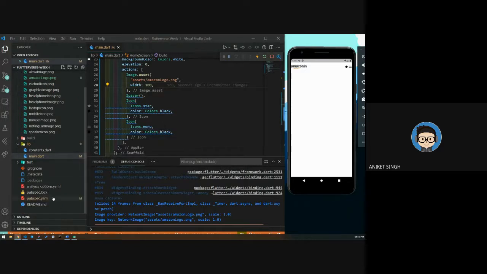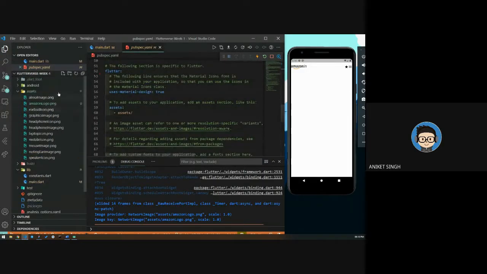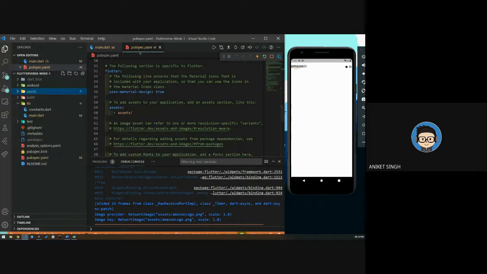Sanket, it's already added. If you just add the folder name in the assets, it's going to take whole images as its path.